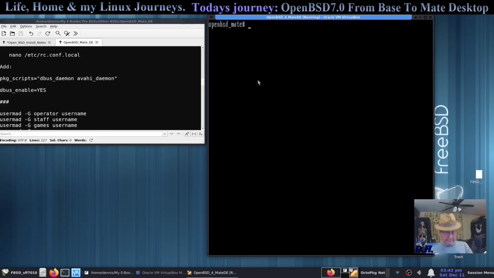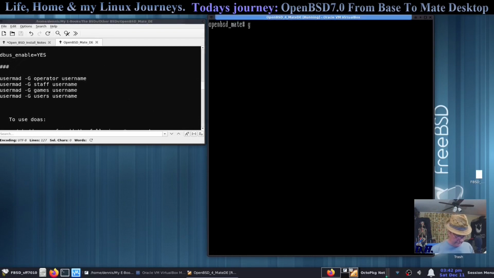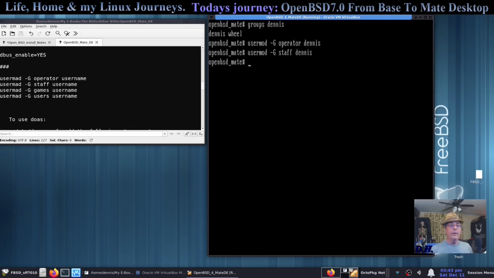Now we need to add ourselves to some groups. Right now, if we do groups dennis, you'll see I'm in the dennis group and in the wheel group. We need to add ourselves to some other groups. So usermod -G. We're going to put ourselves in operator dennis. All right, up arrow that back. Replace operator with staff. Up arrow that back. Replace staff with games. Totally not necessary. And replace games with users.